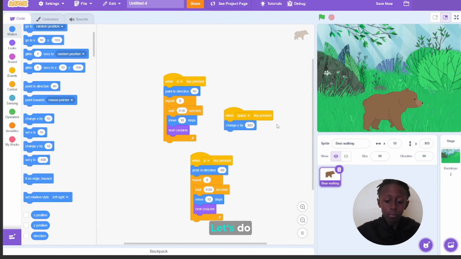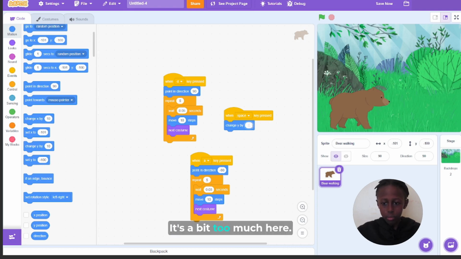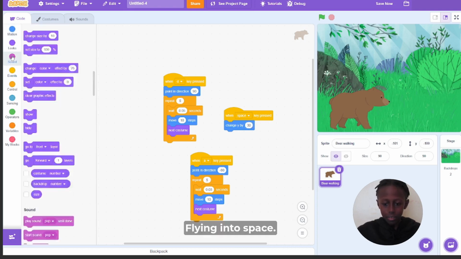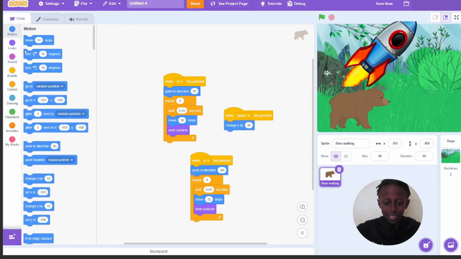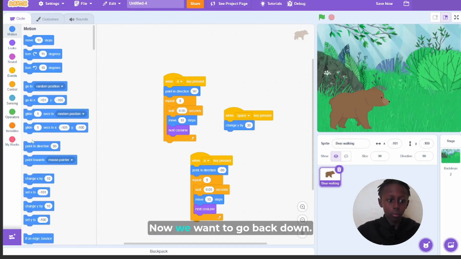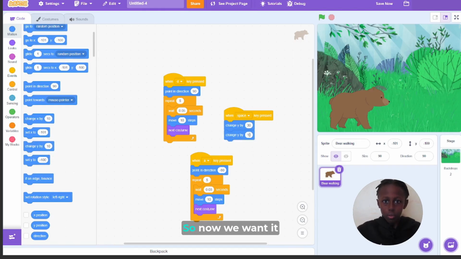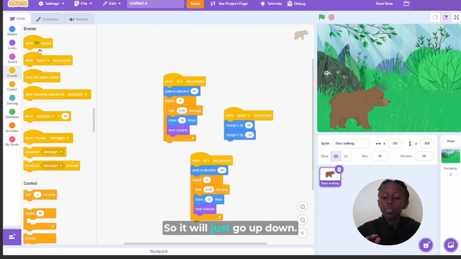So change Y by, let's do 300. That's a bit too much here. It's flying into space. So let's do 30. Then now we want it to go back down. It can't just stay up. So we want to change Y again by minus 30. I pressed backspace by mistake. So minus 30. So it will just go up, down.